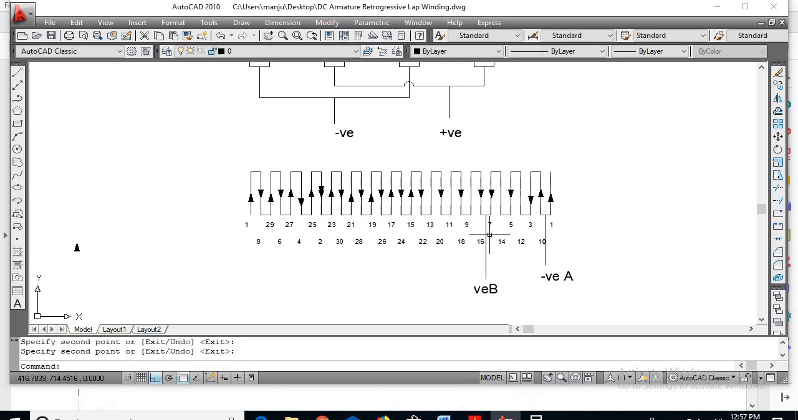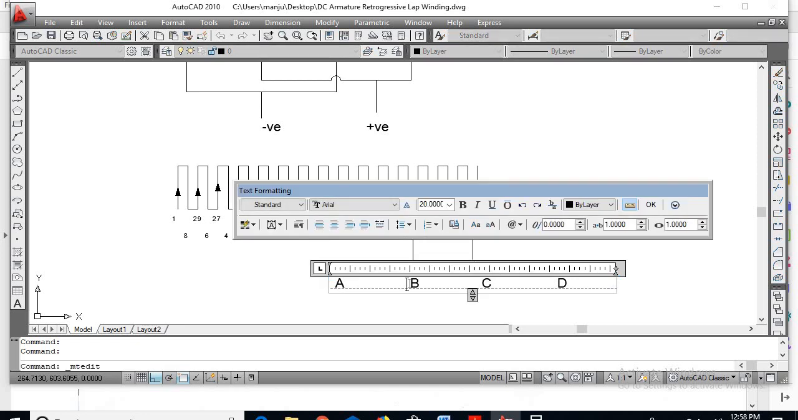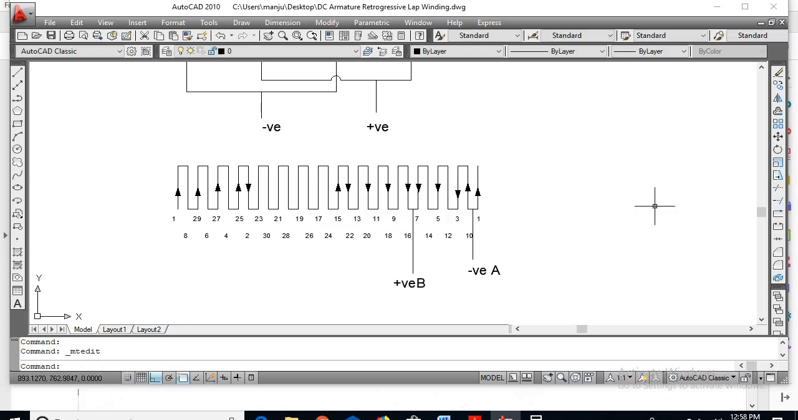Something I made a mistake. So I'll come up to this stage once again. I'll repeat. So I'll go for Control Z. Okay. So here it is a positive brush polarity. Remove this. This is the positive brush B. Delete this. So okay.